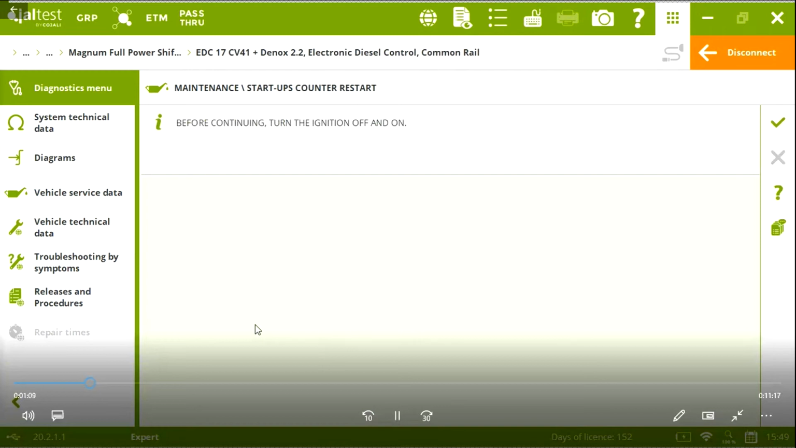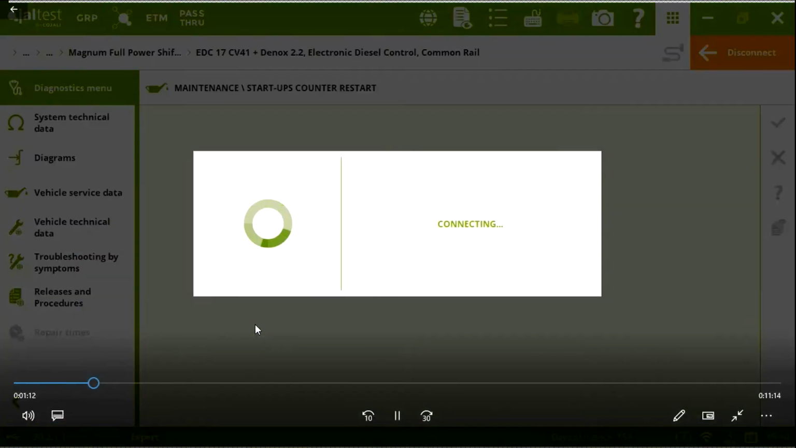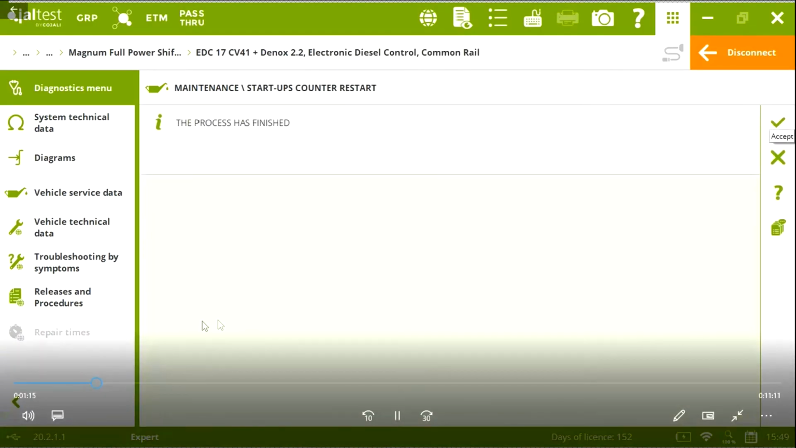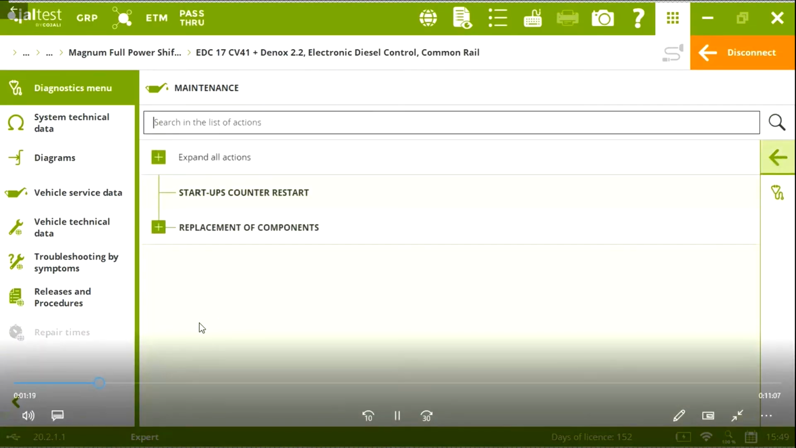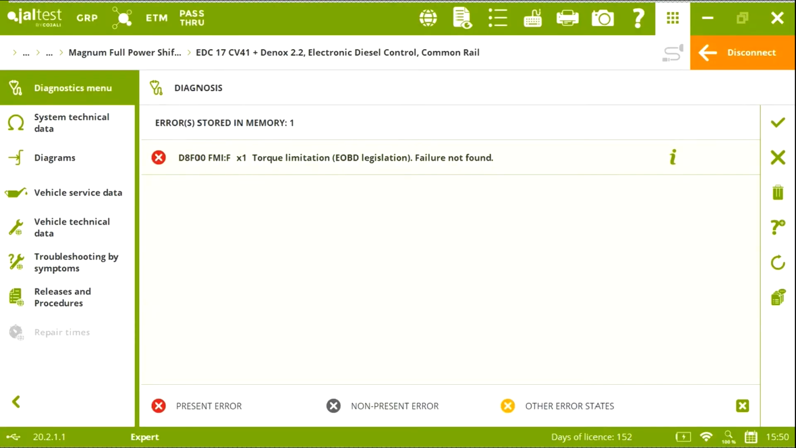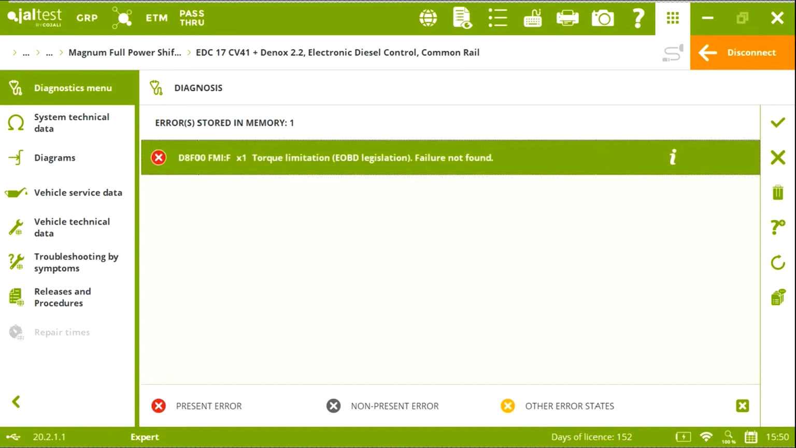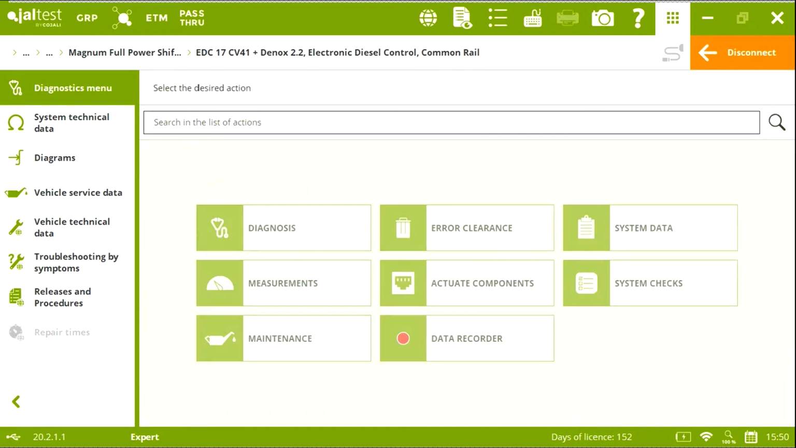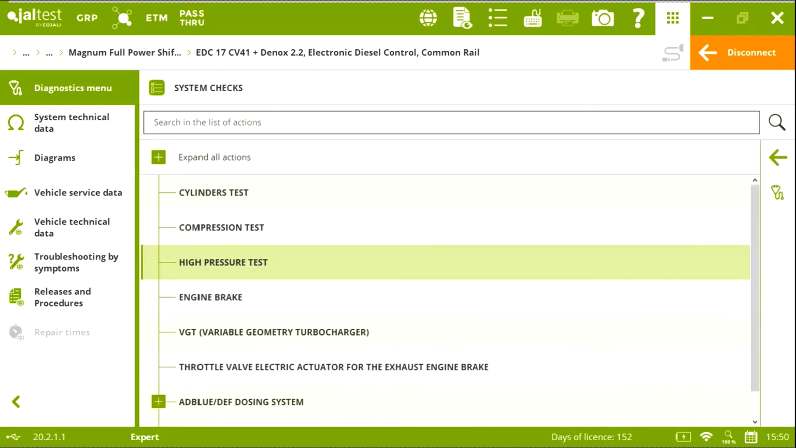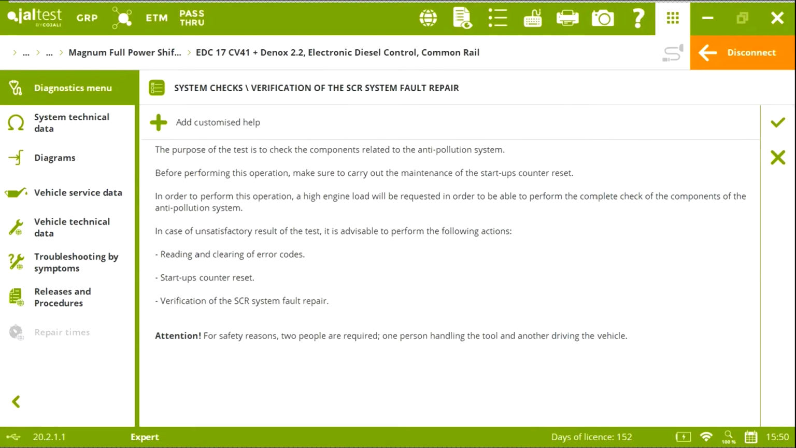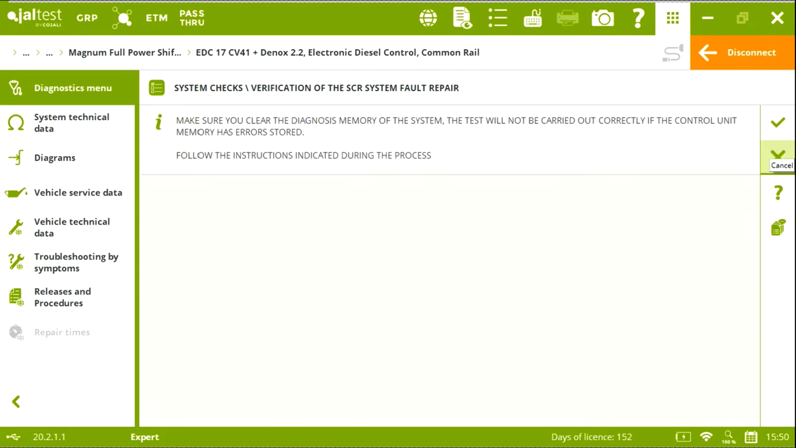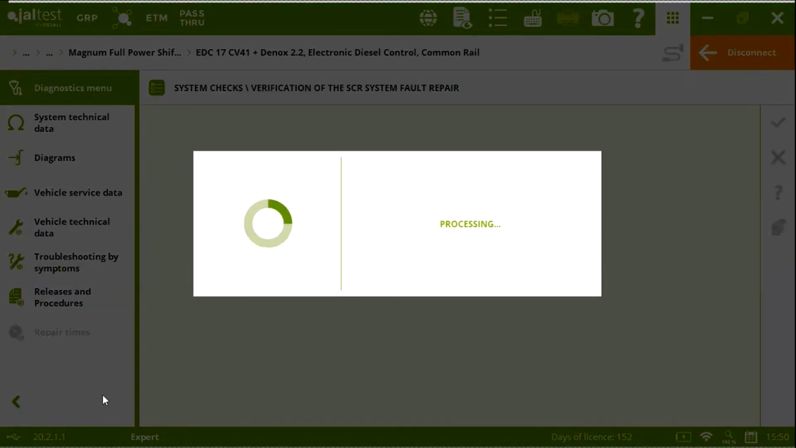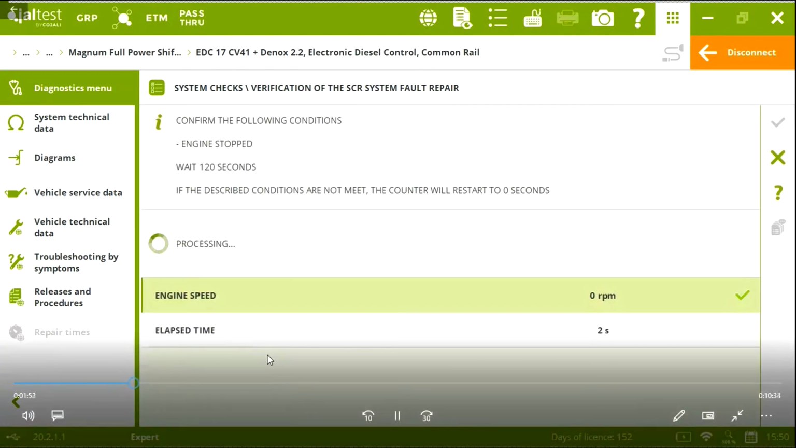As you can see, we need to follow the steps as we did in the demo mode. Then the process has finished, and we did it already. Now, we need to do a fault code reading to see which fault code we have. We see that we only have that fault code right now. So we need to do the verification. Right now, we are going to verification of the SCR system fault repair, and information about the action. Then we will have information about the different process that needs to be carried out.